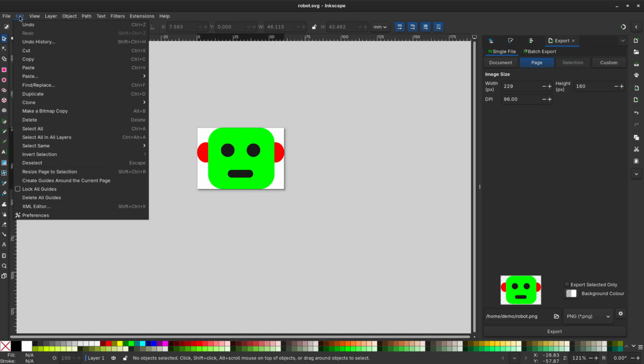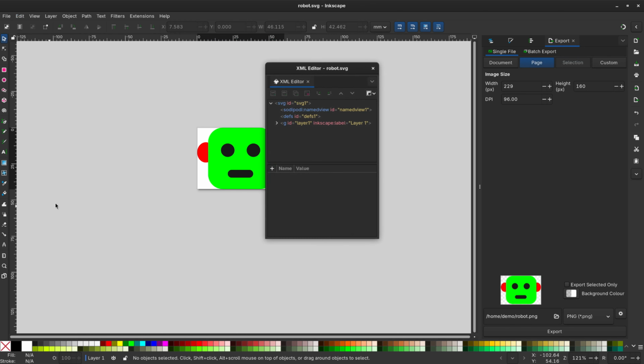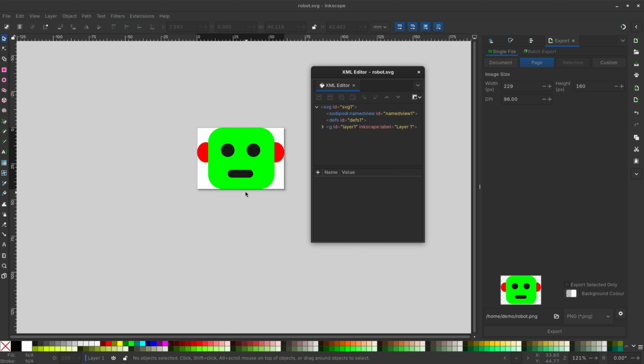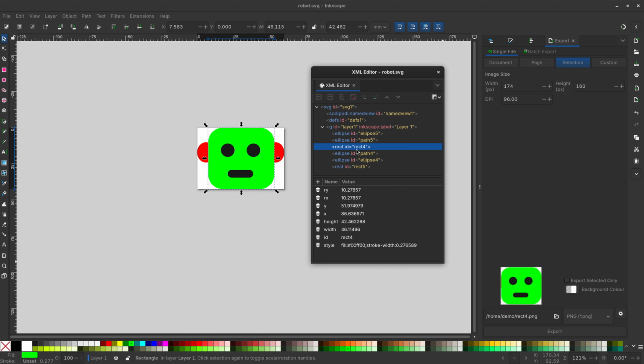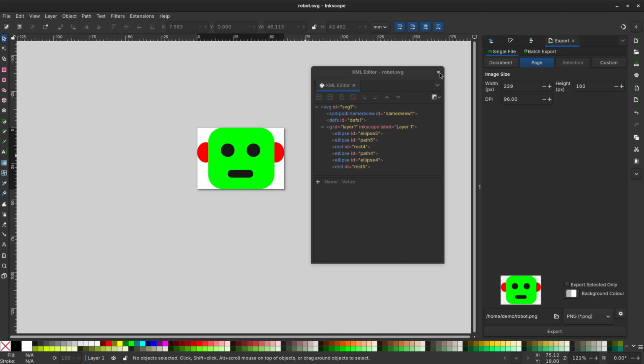Well, you go to Edit, and then you go to XML Editor. And let's click here on this. If you click on the green face, it says this actually is a rectangle, and the rectangle ID is rect4. You need to remember that it's called rect4. Make a note of that, rect4. Remember that. That is what we want to change, and we want to change its color. Let's see if it works.